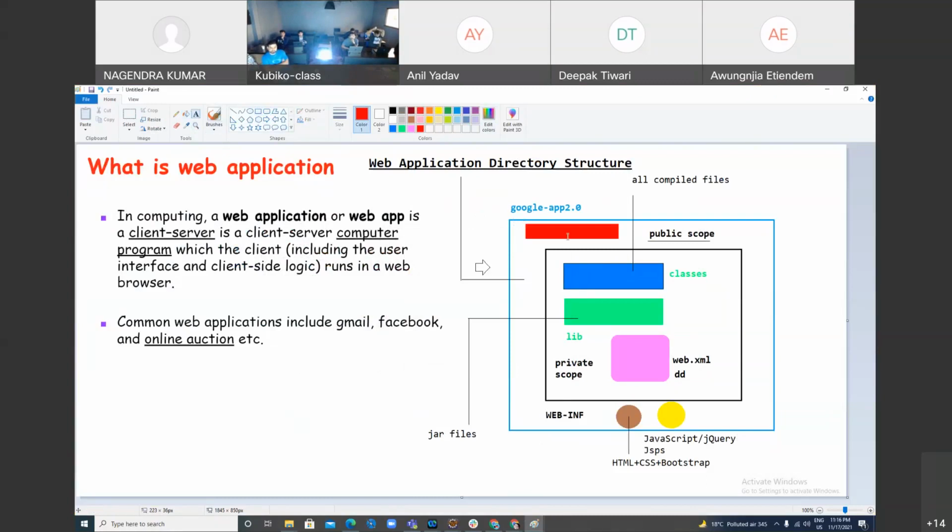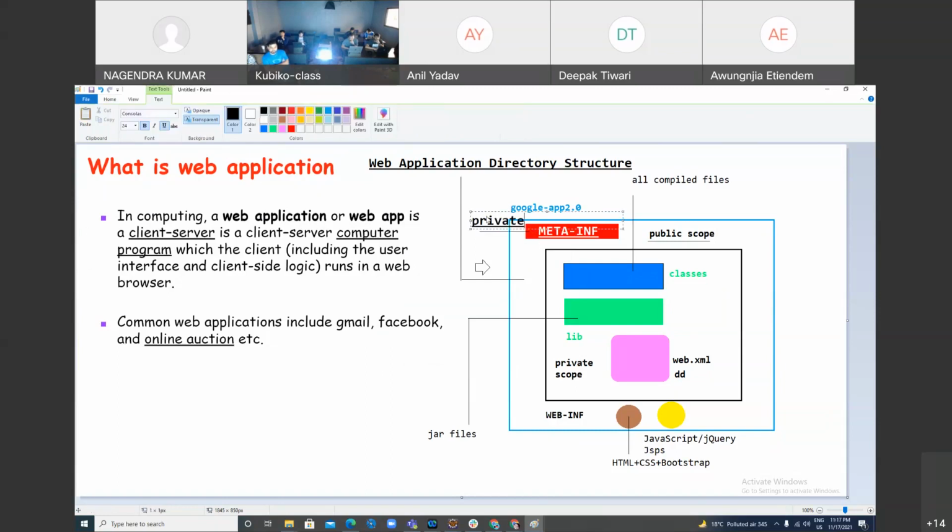See, META-INF is basically used for some connection pooling. I will teach you; we have a use for it. Clear? And whatever you keep inside META-INF is also private scope. Is META-INF scope public or private? Private. Is it clear? Done.